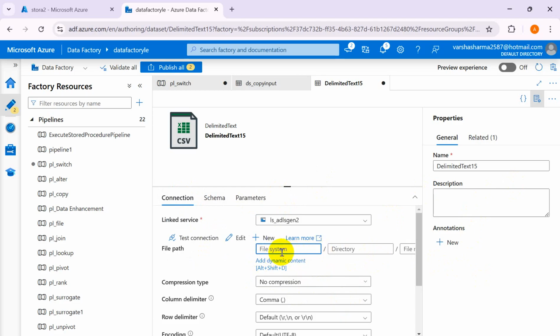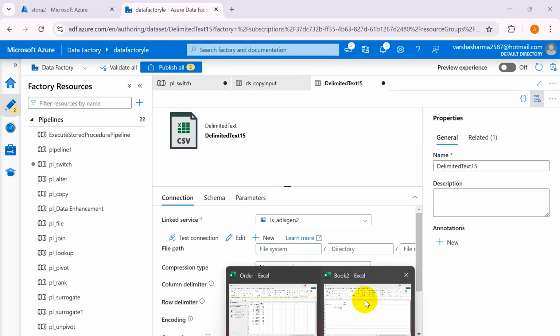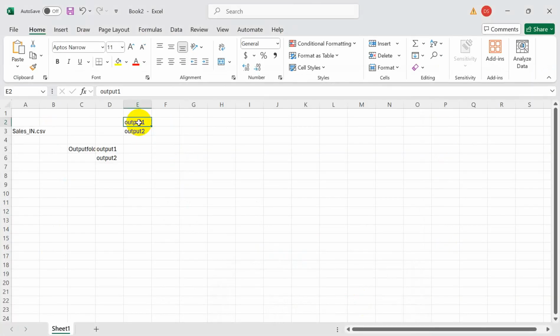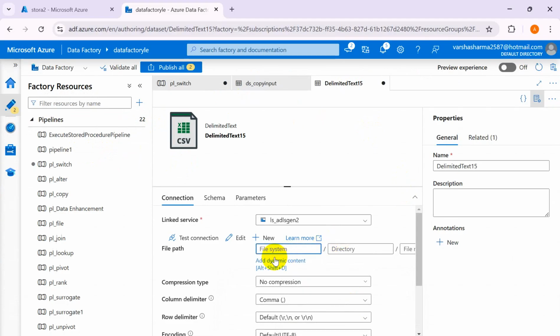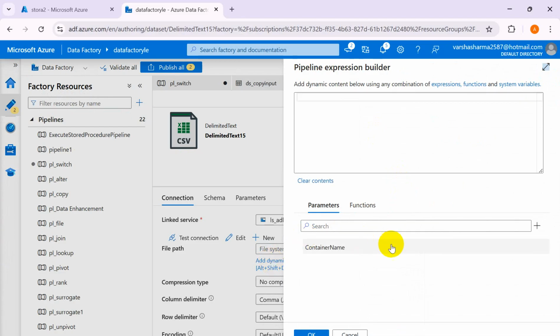So instead of writing a hard coded value like output one or output two, we have to specify the container name, output one or output two. Instead of hard coding it, and you already know that output one is captured in a pipeline level parameter, I will hit on add dynamic content and use this parameter, because I have created this parameter at the data set level.